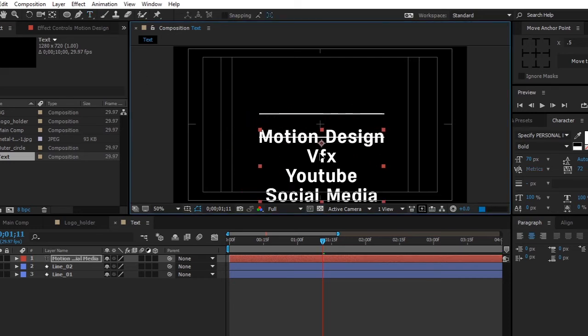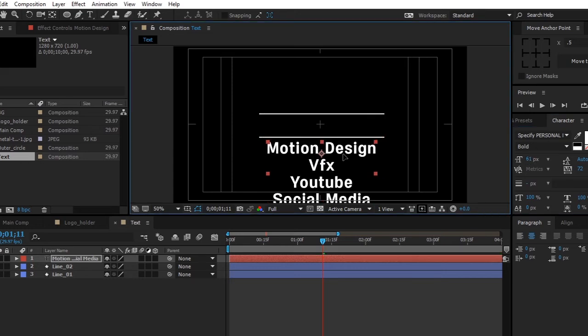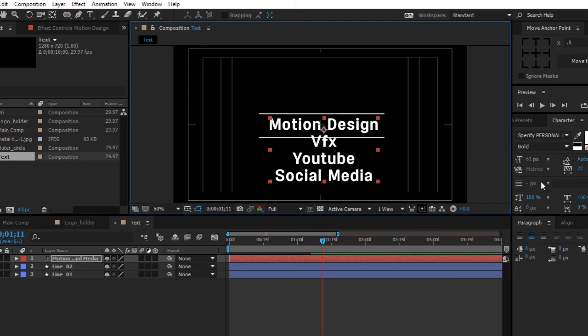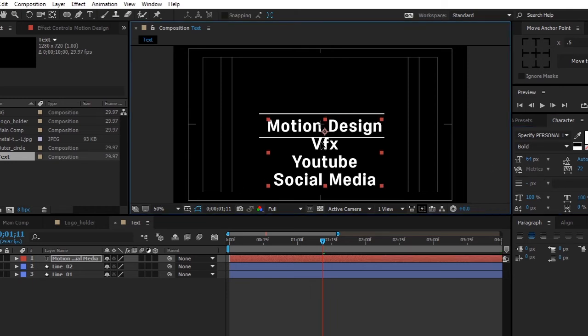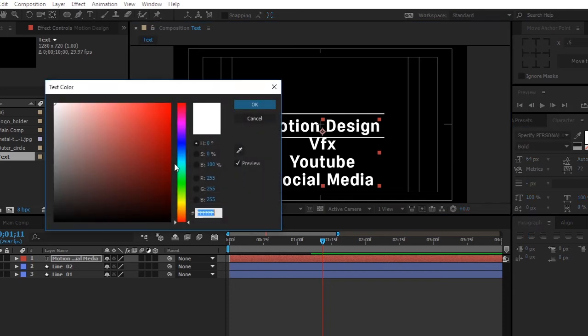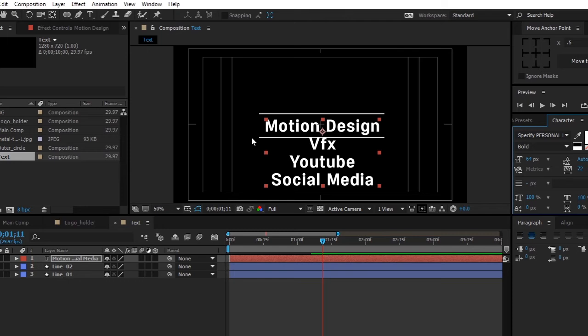And just drag it somewhere and just decrease the size. You can change the color, you can do anything. I'm just leaving it as it is. Now the next part is what we are going to do. We don't need this part, right? And we just need this part, and the text should go one by one.